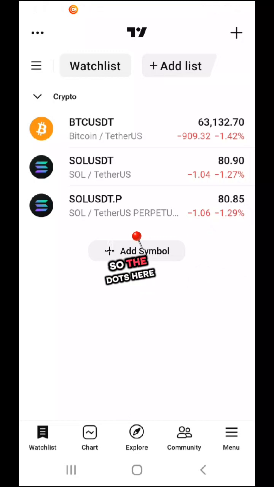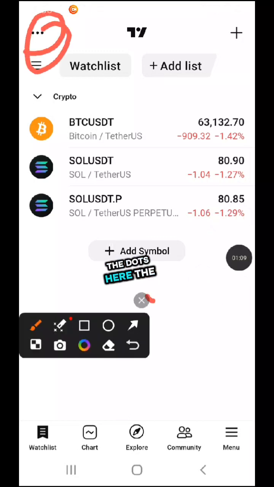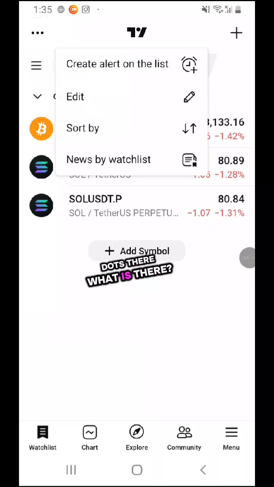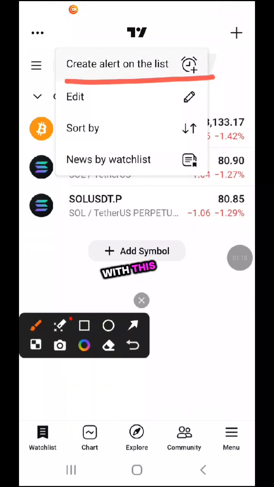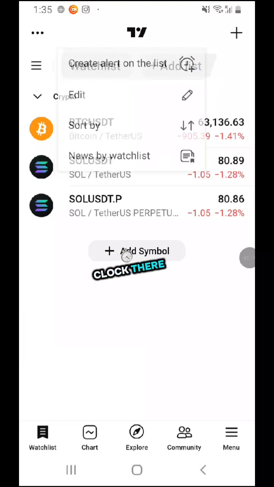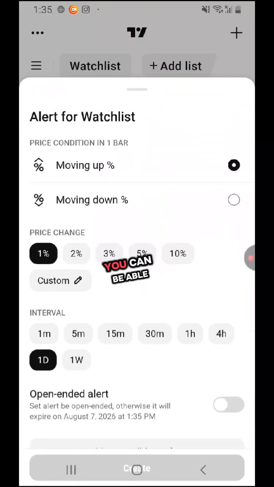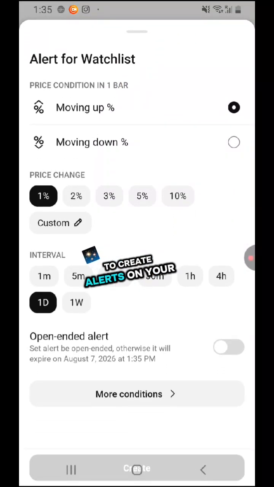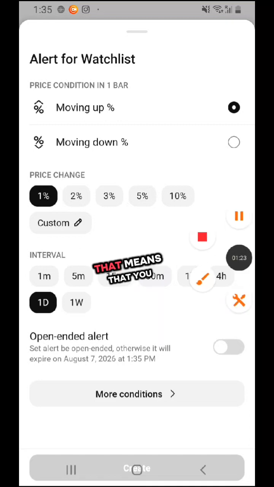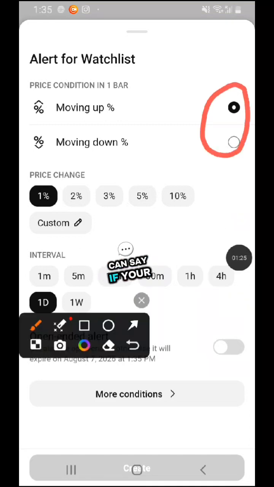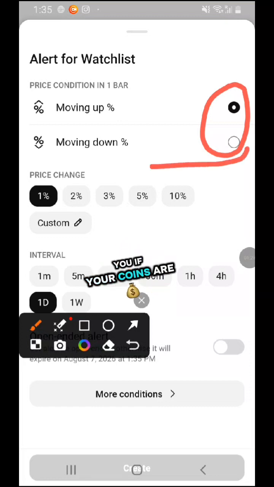So the dots here, that dot there, what is there? We have create alerts on the list. With this, if you tap this clock there, you can create alerts on your watch list. That means that you can say if your coins are moving up, let TradingView alert you. If your coins are moving down, let TradingView alert you.